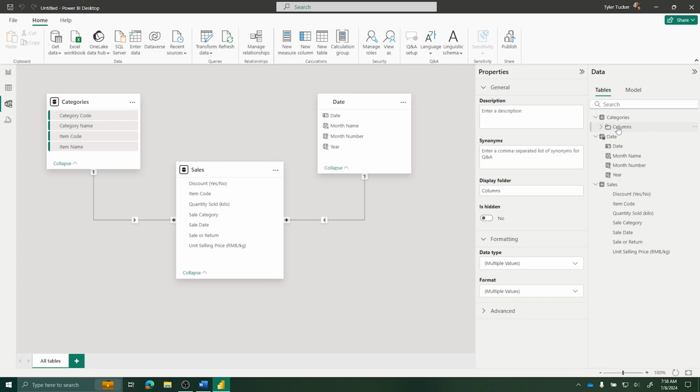And so I want to be able to distinguish my measures from my columns a little bit easier just by looking at them. And I'm going to do this to all of them. I can go to my date. It's not quite as important to do it to your date one, but we can. We're going to do that as well. Highlight all of our columns. Under display folder, type columns and hit tab.